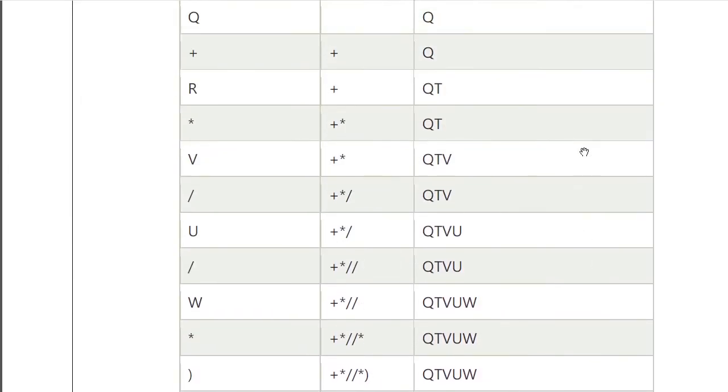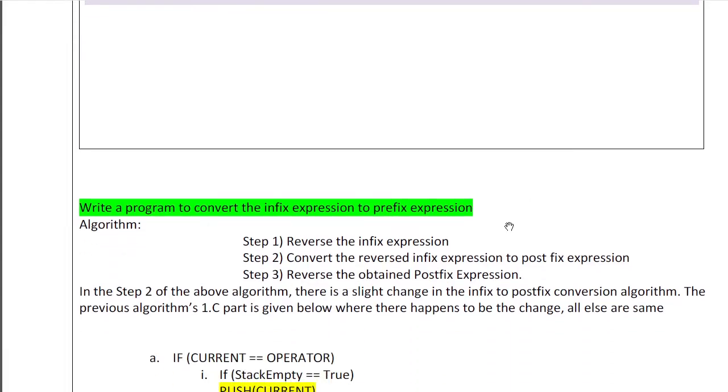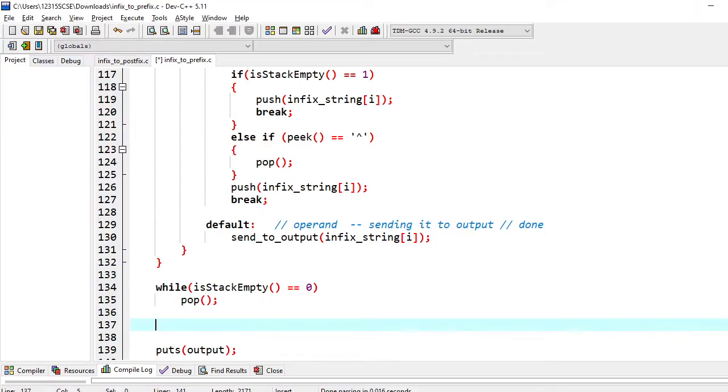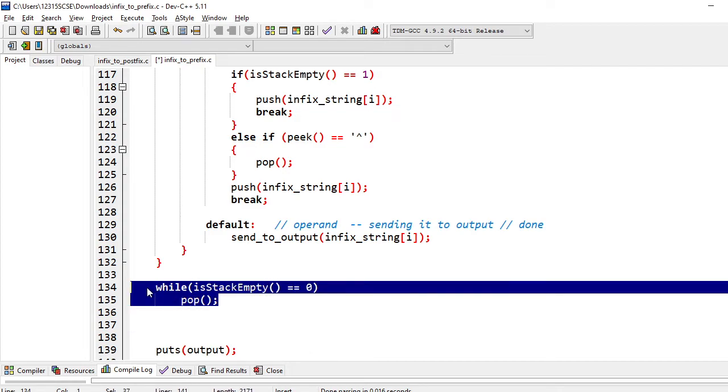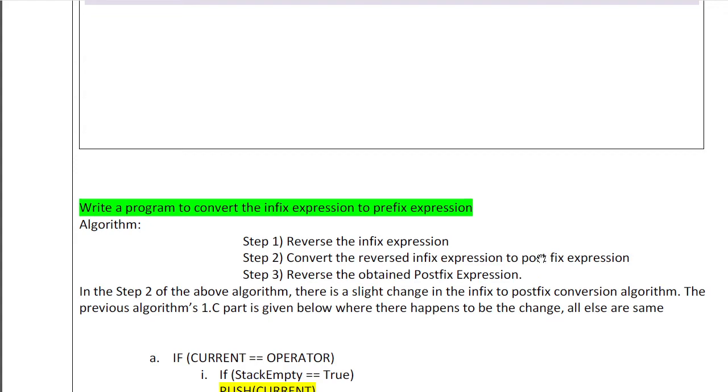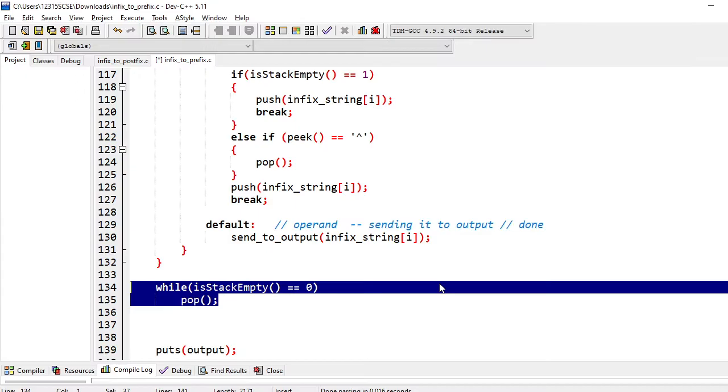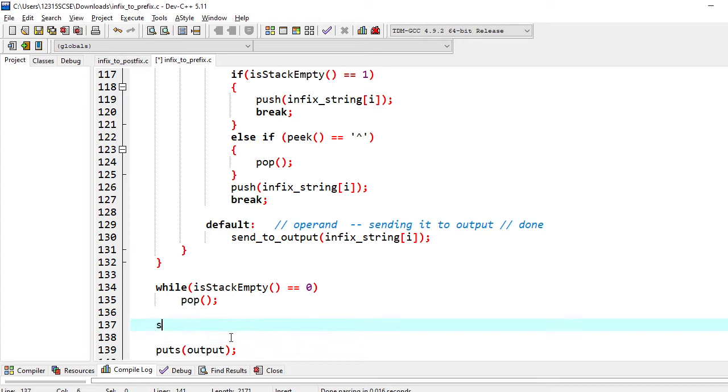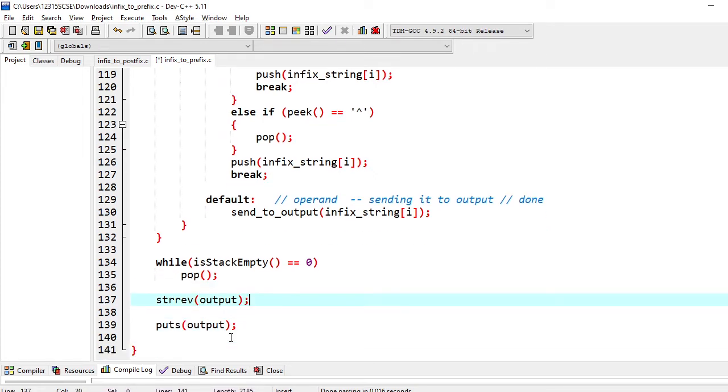If you see the algorithm, reverse the infix, and then we have written the algorithm till here to convert to postfix. Finally, again reverse the obtained postfix. What we have to do is call strrev and reverse the output. I hope you are getting the points. This is step 3 of the algorithm. Just reverse the postfix. Now output contains the postfix.